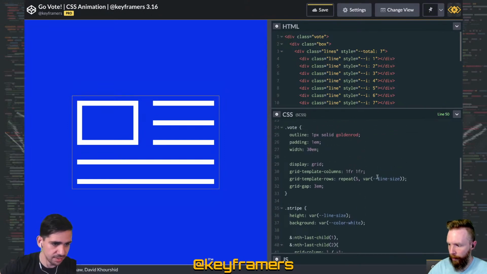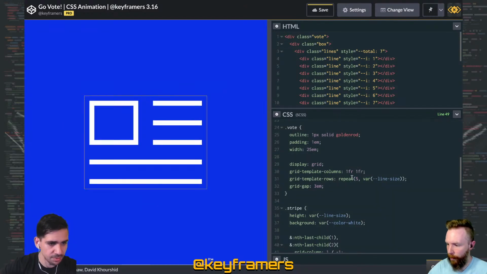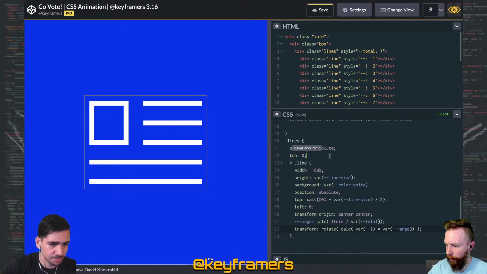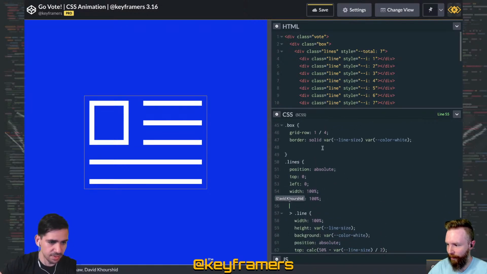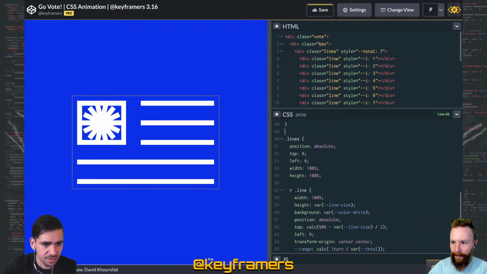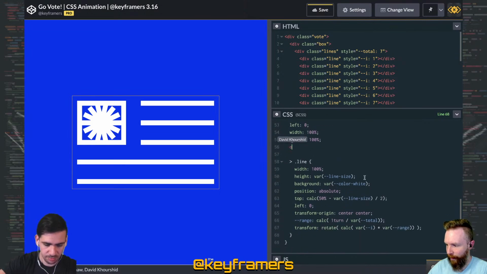So dot lines, and then, wow. What do I think I'm doing? Sass or stylus? I need brackets. Okay, here we go. Position absolute, top 0, left 0. Just have that on muscle memory. Okay, so we have our lines. This should be overflow hidden.